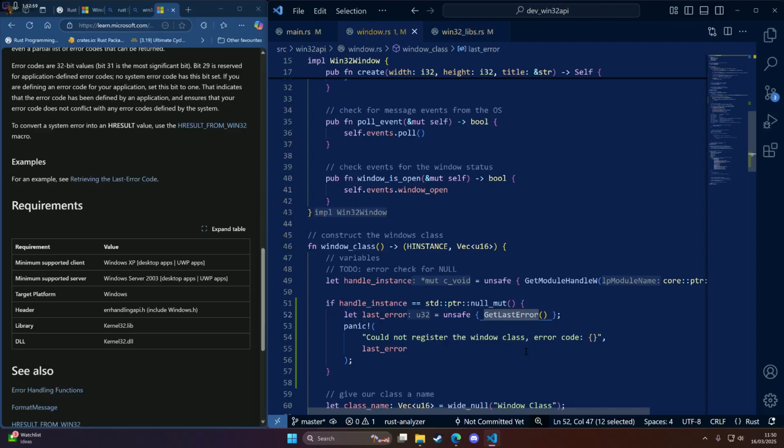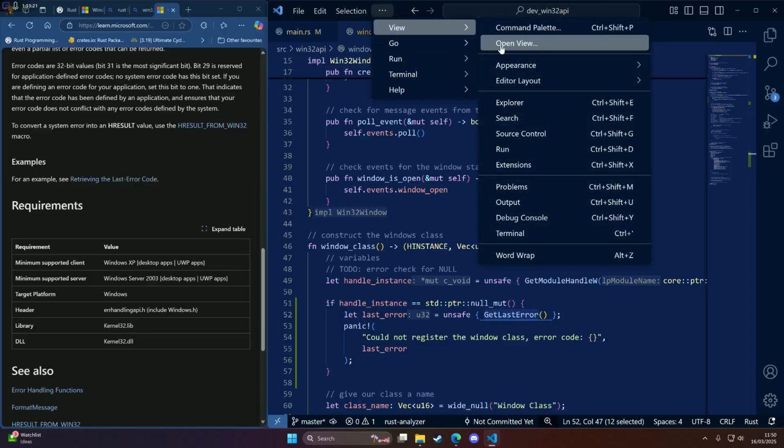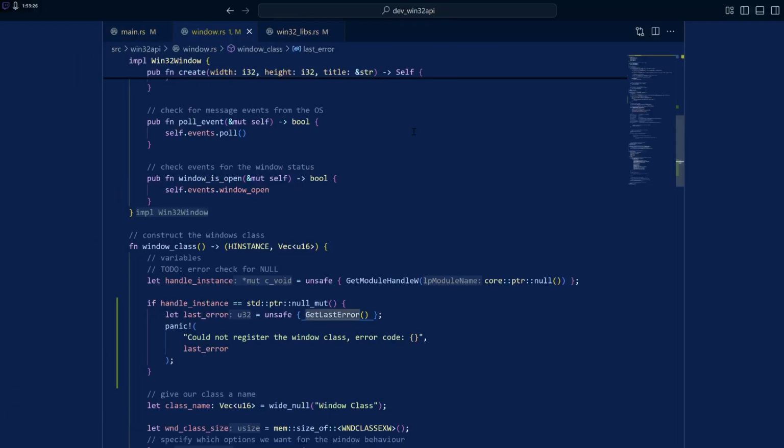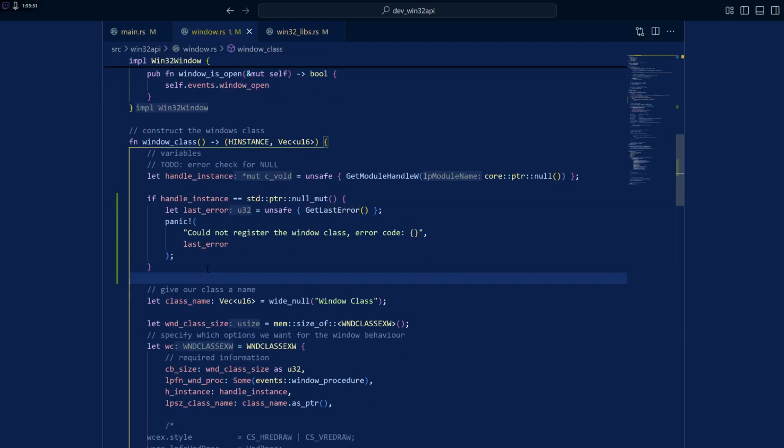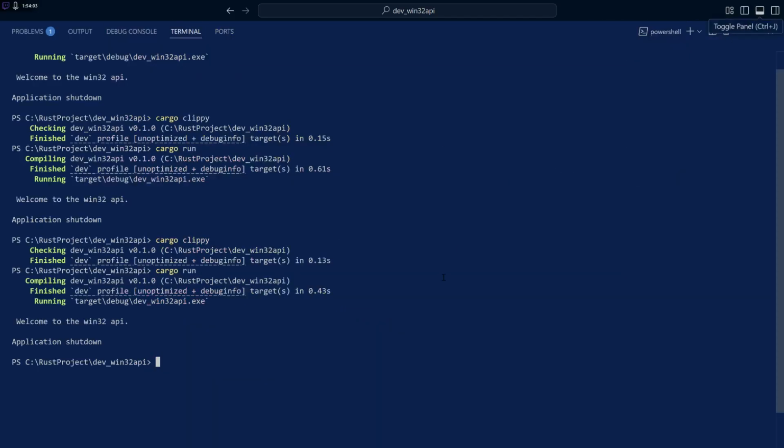And we're giving an error code with a last error. Okay. We're panicking, crashing the thing. And we now need to be able to make sure that H instance is a null pointer for this to crash. Alright. So that's our code for error handling. What do we think? Is that any good? That code?